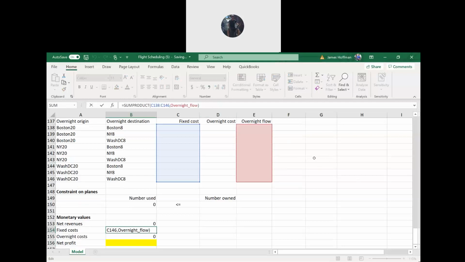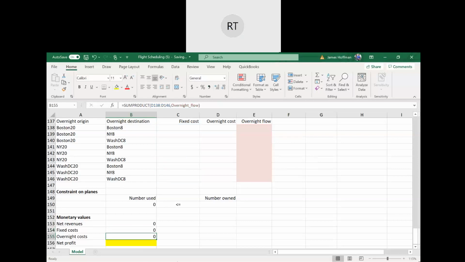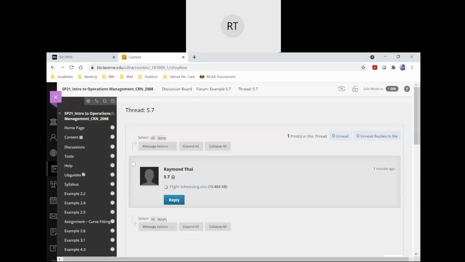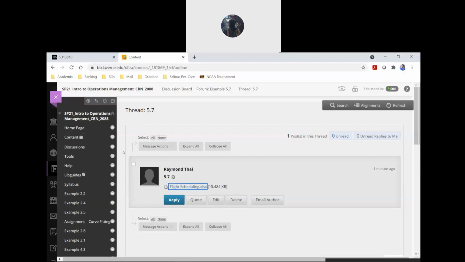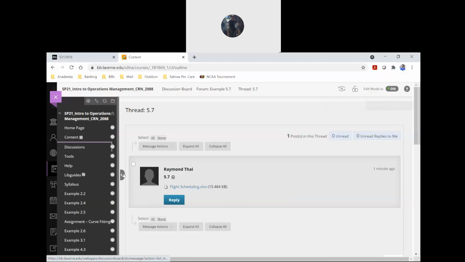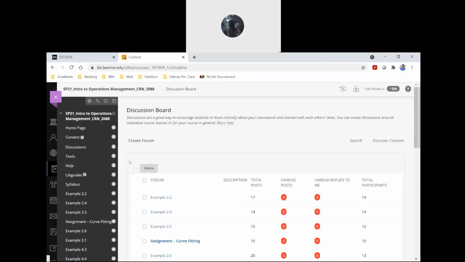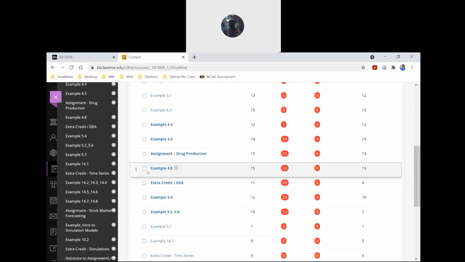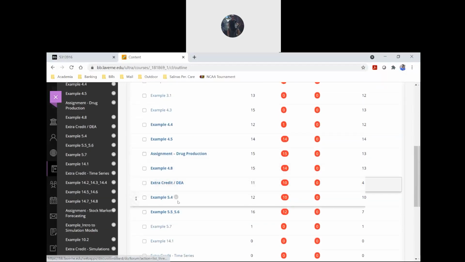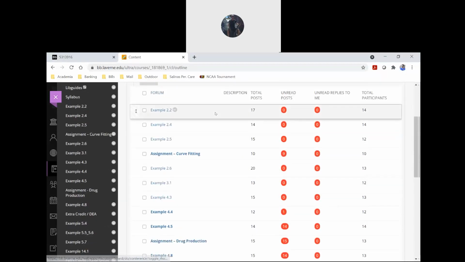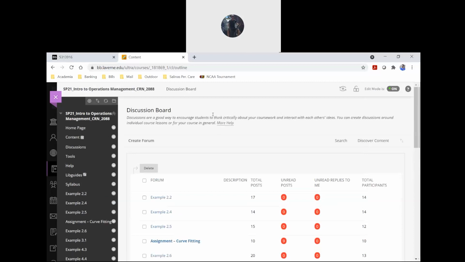Still giving me the value thing. Okay, maybe you're both getting the same problem, so I can look at it. Do you want to post it again? Yeah, post it under example 5.7, I'll take a look. And then the next step is just to get the profit, which is revenue minus cost.